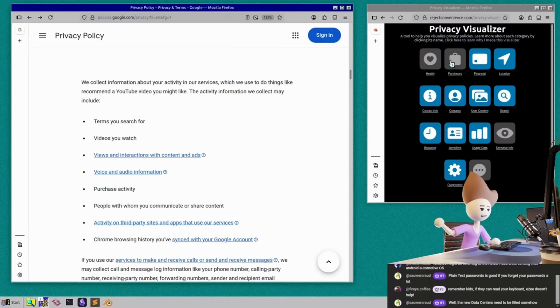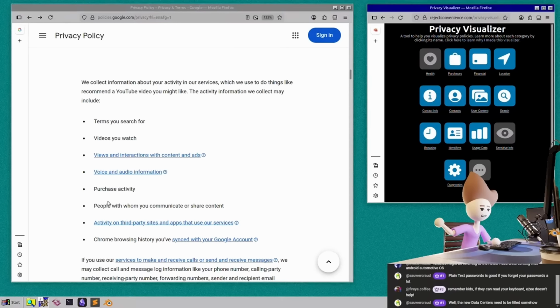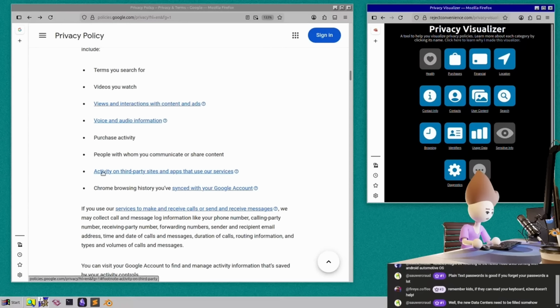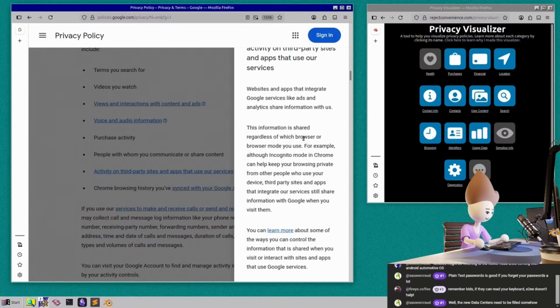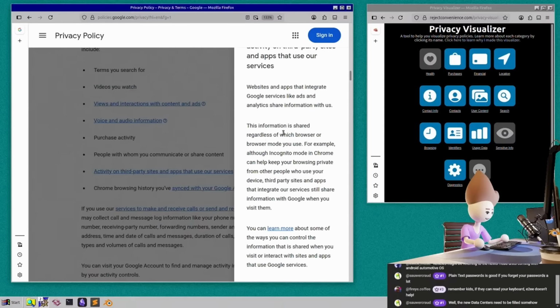Purchase activity, so that's going to be your purchases. People with whom you communicate or share content, again, user content. Activity on third-party sites and apps that use our services, okay? Websites and apps that integrate Google services like ads and analytics share information with us. This information is shared regardless of which browser or browser mode you use. For example, although incognito mode in Chrome can help keep your browsing private from other people who use your device, third-party sites and apps that integrate our services will still share information with Google when you visit them.